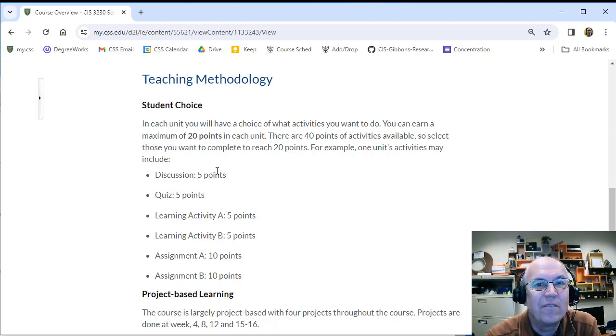So what I've tried to do is, every unit, I provide 40 points of different activities you can do for that unit, but you only have to do 20 points. In fact, you can only earn 20 points in the unit. You only get credit for doing 20 points of it. If you do 30 points, that's fine, but your grade will be maxed out at 20 points. So here's a typical unit. You might have 5 points for the discussion, 5 points for a quiz that you can take multiple times.